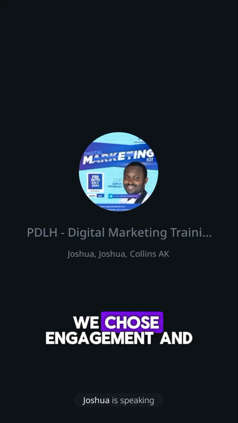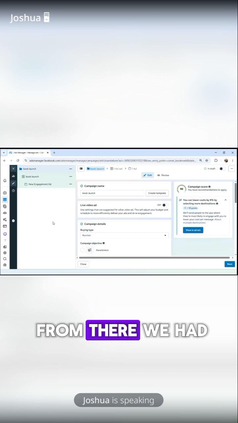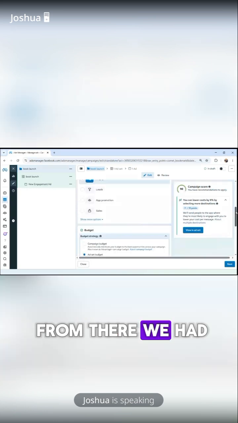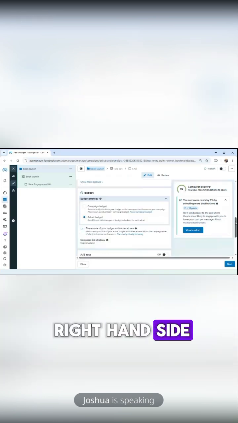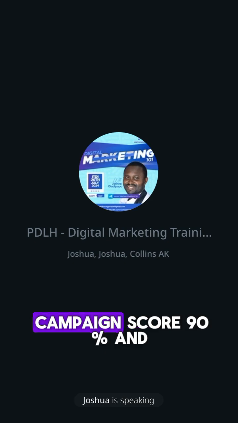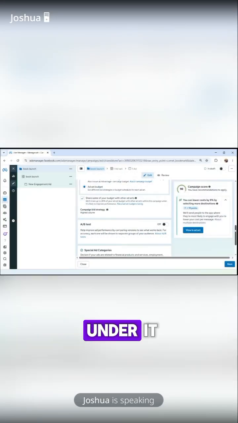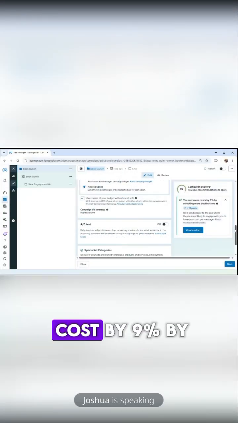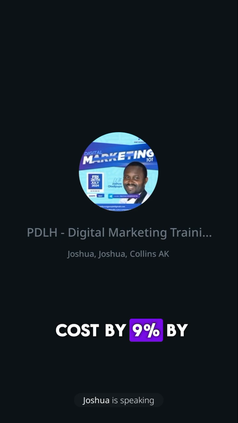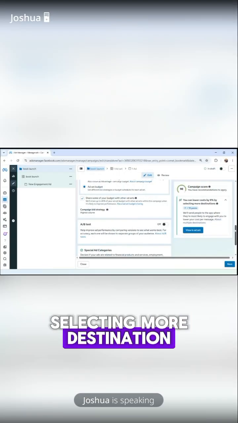Page. Okay, we chose engagement. From there, we add set budget. If you look at the right hand side, you will see something like campaign score 90%. And under it, you can lower cost by 9% by selecting more destination.